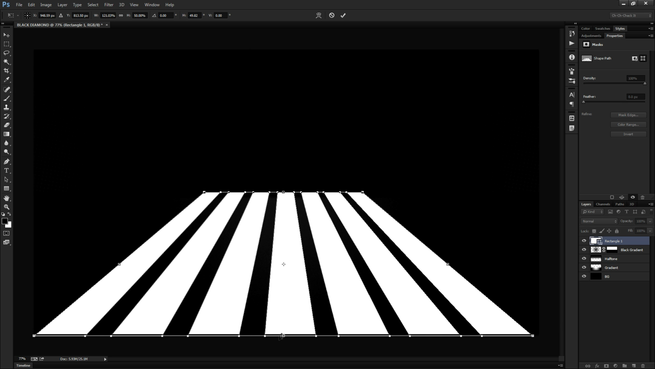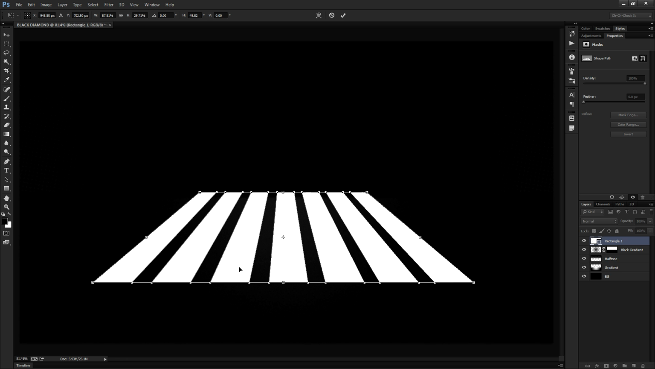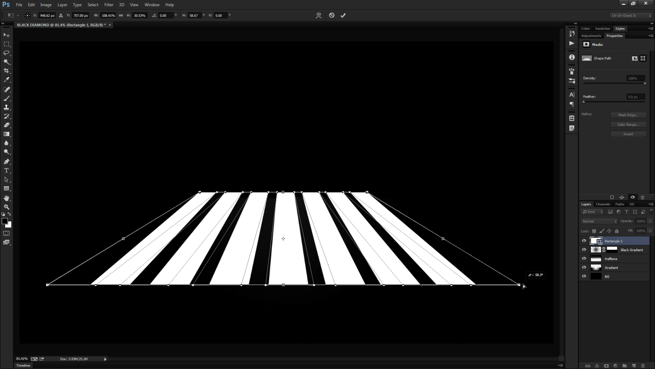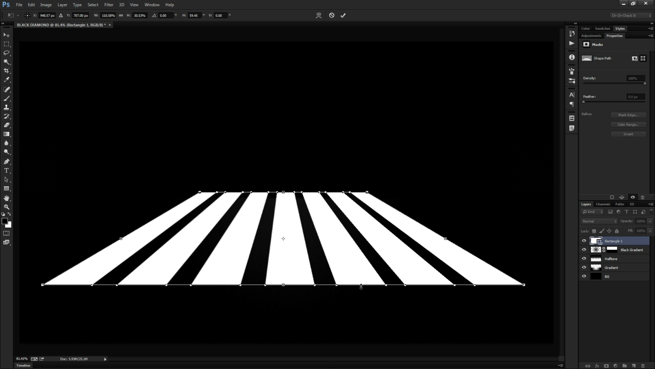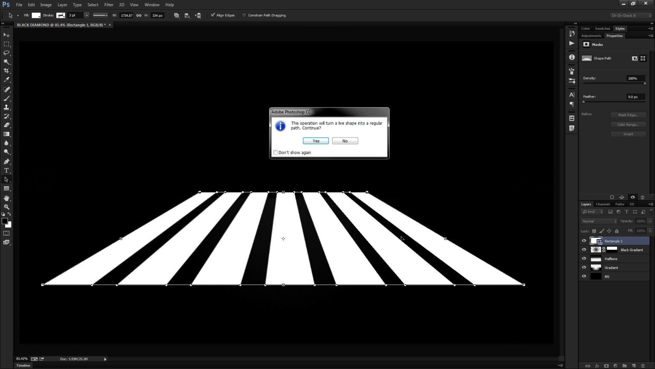And I'll let go of all the modifier keys so I can click and drag the center point upwards to trim up the rectangles a little bit. And let's put these right about there. Looks pretty good. I'll actually stretch these out a little bit more. That's looking pretty good for me, so I'll hit the check mark to commit that transformation.